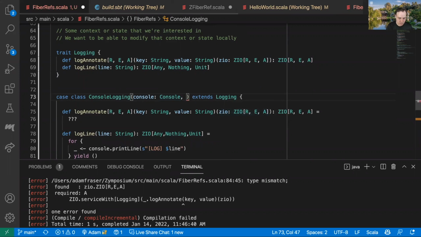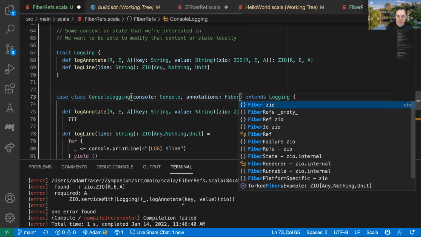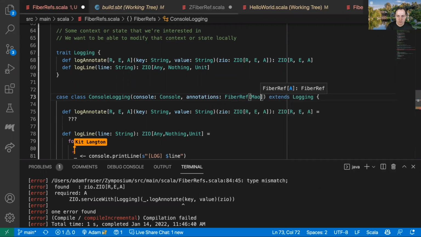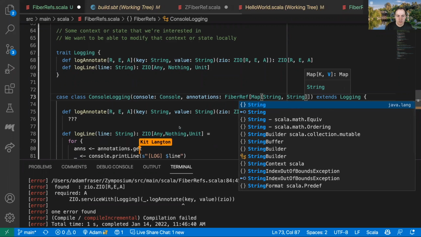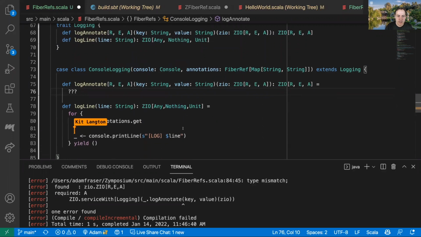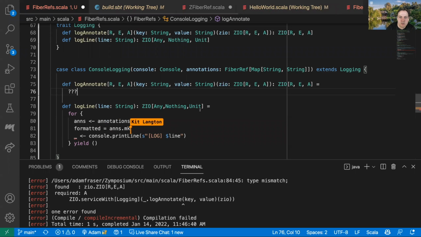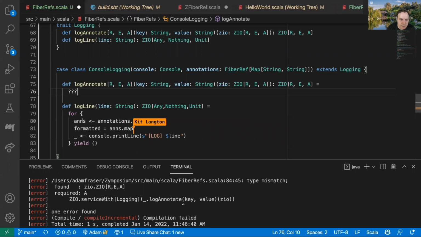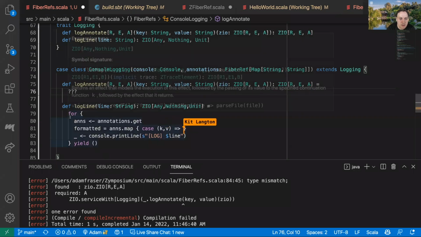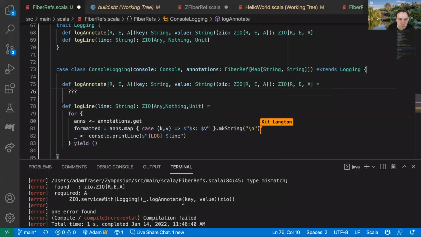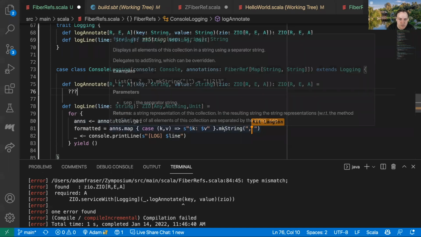So I'm going to add one more dependency here, and maybe I'll call this annotations. And I'll make this a FiberRef of a map from string to string. And now that's going to make it a lot easier. Now I have a way to actually do this. So in implementing the log line method, we're just going to get the annotations and then basically pretty print them.